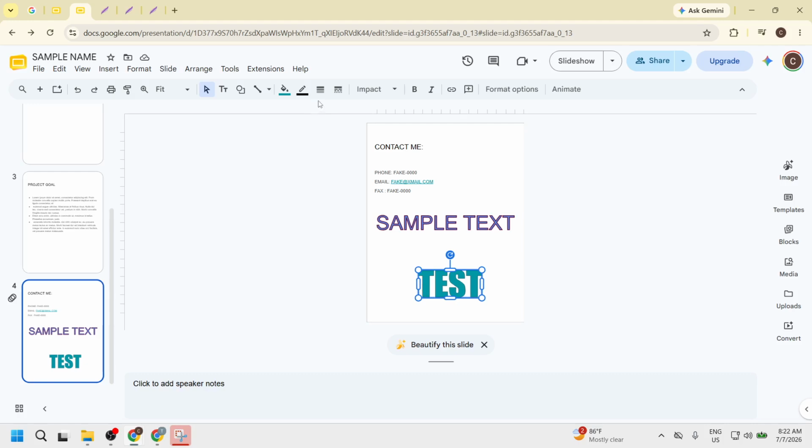Following that, click the Border Weight tool, which looks like a lines icon, and change it to 3 pixels or 4 pixels to make the bubble outline thick. Adjusting the border weight is crucial for achieving that full bubble letter look. A thicker outline not only emphasizes the letters but also makes them pop against the background of your slide.